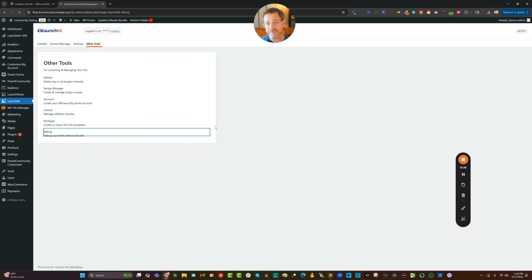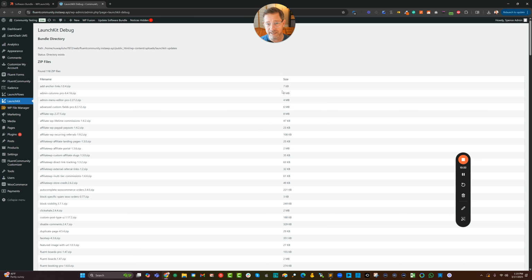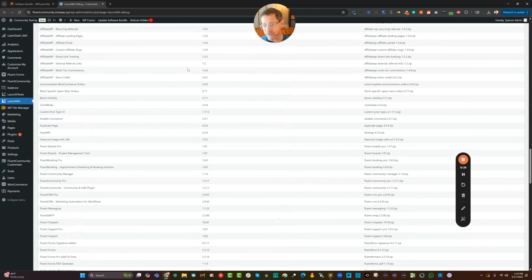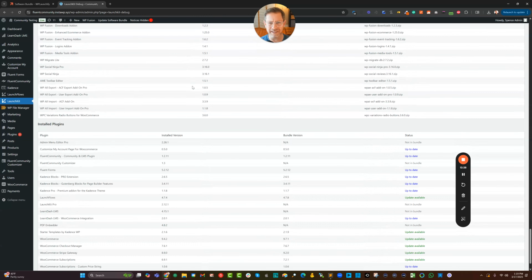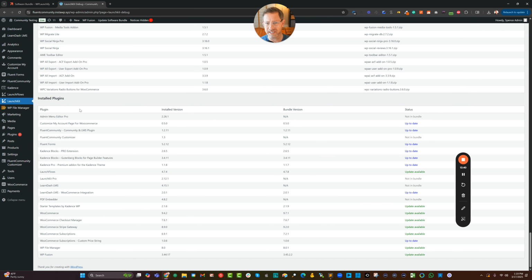Debug is useful for just checking to see if you've got all of the software. So this is not something you're going to use often, but if you're curious, like, is my software updated? This will just give you the details you need about what has been downloaded and unpacked from your subscription. And you can see here, it's just the same thing as on the front end. It just gives us a way to make sure that you're actually getting the things that you want.